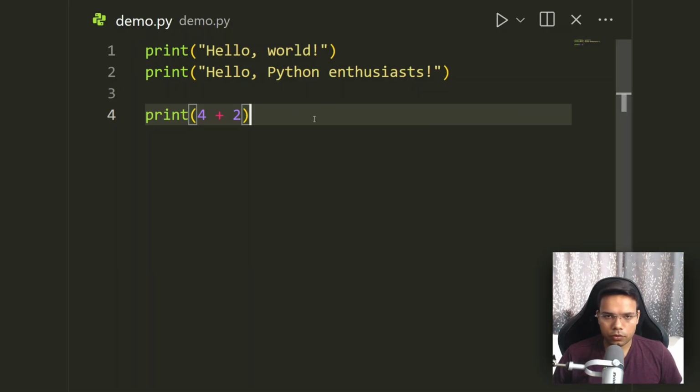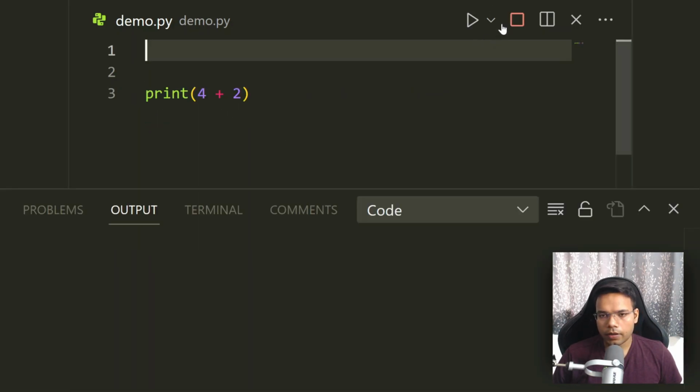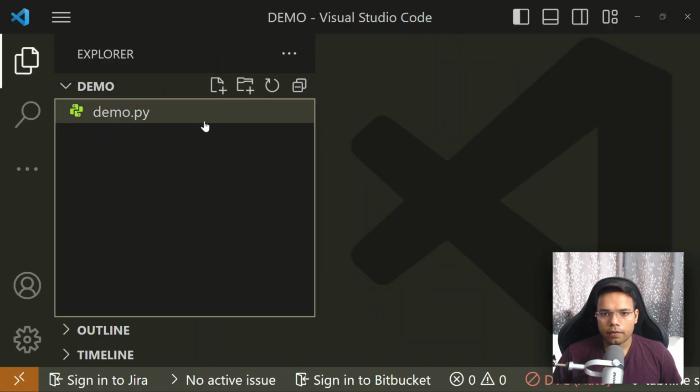Why are we going to use print statements? Let me get rid of this first. Now if I run this program, it simply prints 6, but I don't know what that 6 is. Let's say if I close this file here, I have right now this file present.